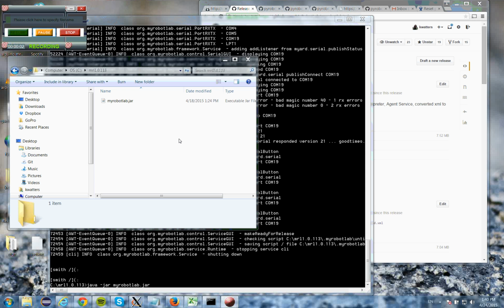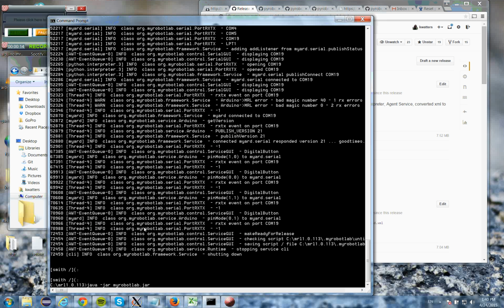Hello, this is a quick tutorial on how to set up the Arduino to talk to MyRobotLab in version 10.1.13. I've downloaded the most recent version of MyRobotLab and I placed it in a directory. Then I've gone to a command prompt here. I've gone into that directory.